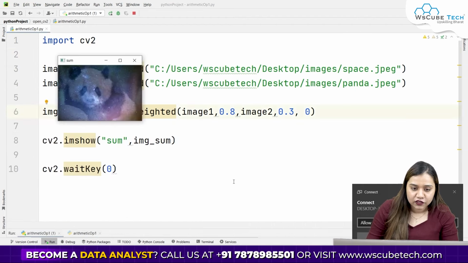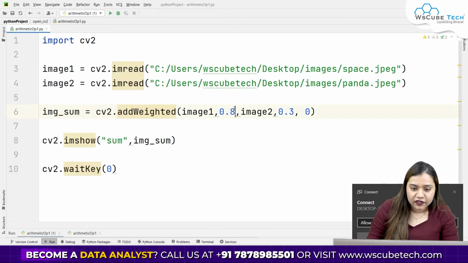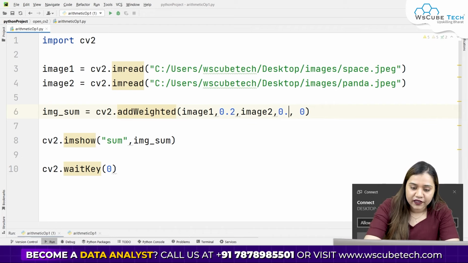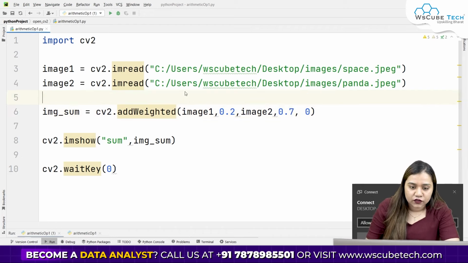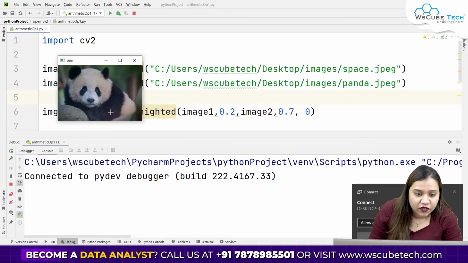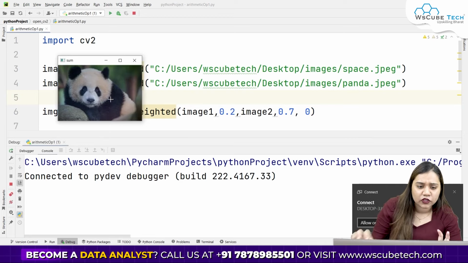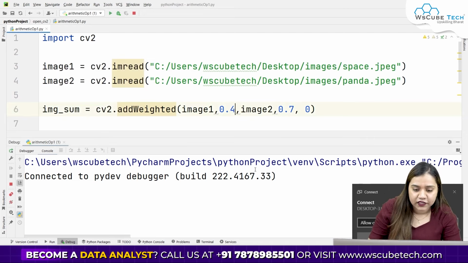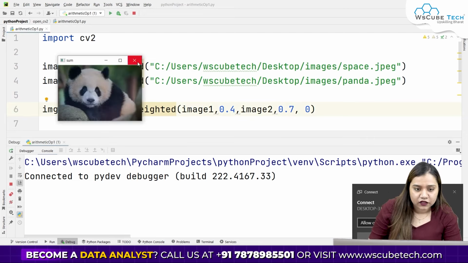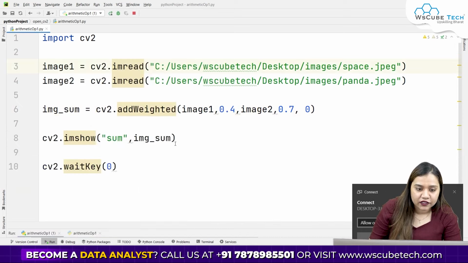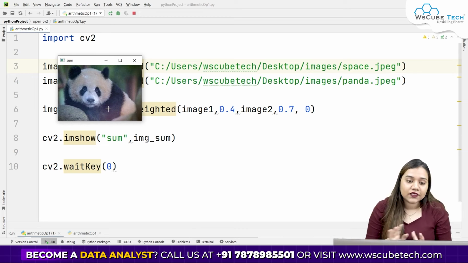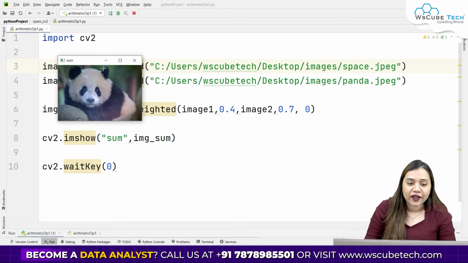Suppose I just close this and reduce the weightage of this one. Let's keep it as 0.2, and let's increase the weightage of the panda to 0.7. If I run it, you can now see we have an image of the panda and a very blurred image of the sky. Let's put it as 0.4 instead. Let me close this one and run it. Now you can see it is a little bit more visible than the previous one. So this is basically how it works, and how you can add two images.